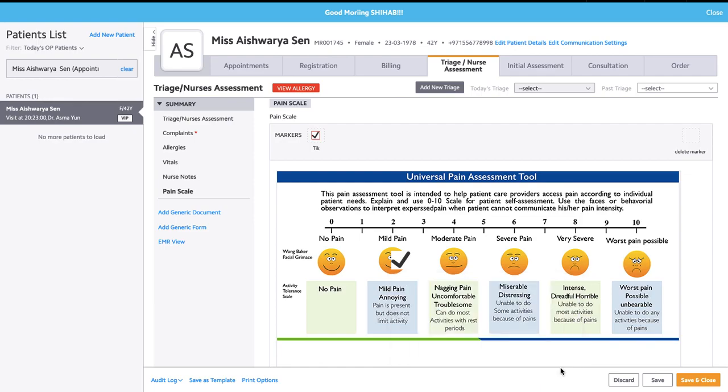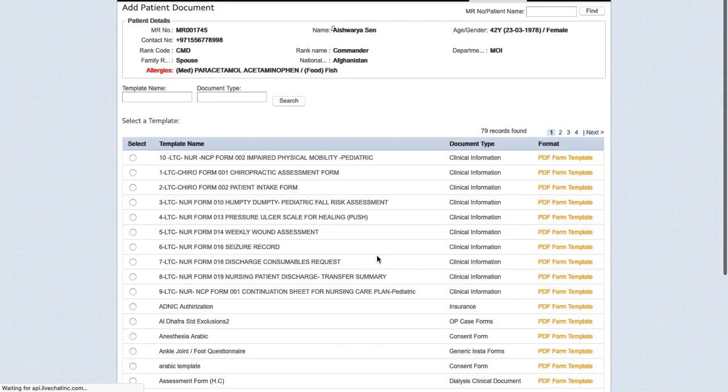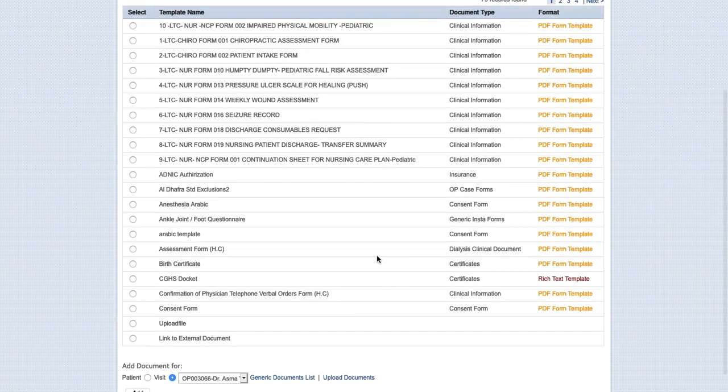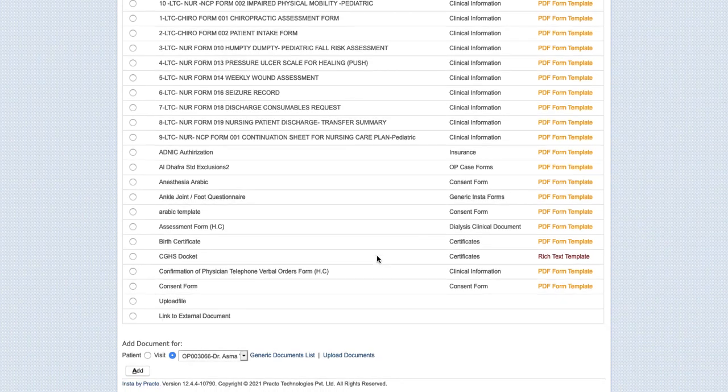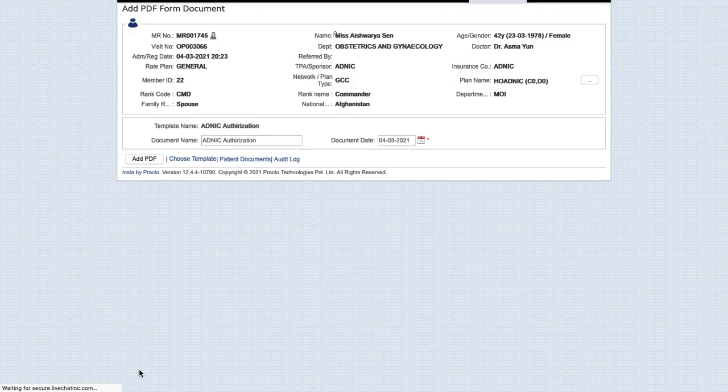All right. Now, there are many cases wherein you would have to capture consent forms. So we do have an option which will enable the nurses to collect the consent using this add generic documents. Basically, this is a place where you will have a list of all the documents that could be used for capturing the signature. This could be authorization forms or consent forms. Now, in this case, this insurance is ADNIC, and there is a sample authorization form that we have. I'm just using this for a demo purpose to show you how it would look.